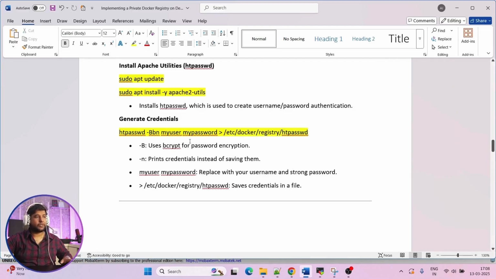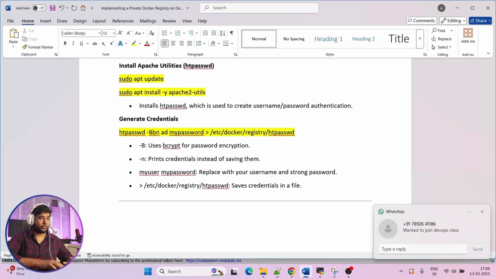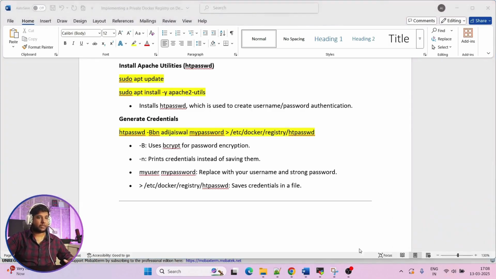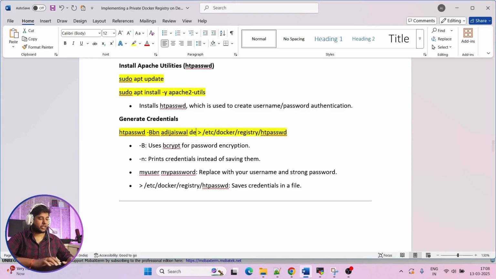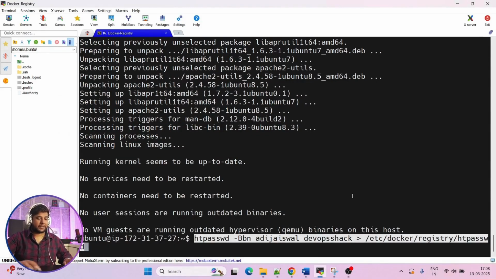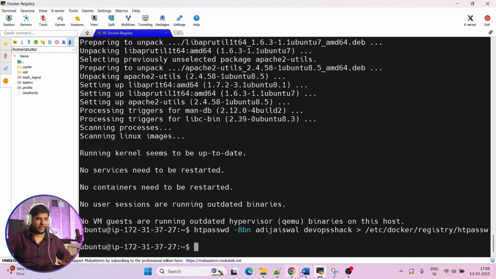Okay, so let me correct it, and I'm going to name the user. Give me 1 second, guys, sorry. And here we can set up a password, so I'll just put in a password. Okay, and this is going to be the credential setup for us. Let's run this, and this is done.